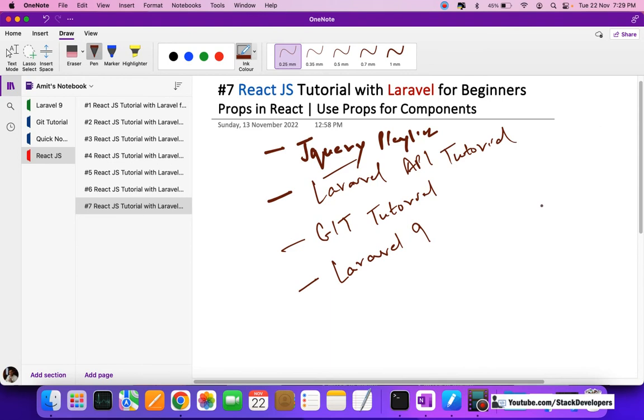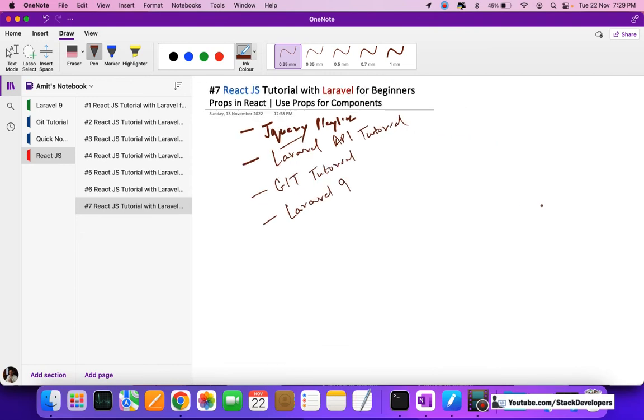Okay, so now come to the props. We are going to learn the props in this video. So what exactly do props mean? First of all, I want to tell you: what are props? Props means properties.